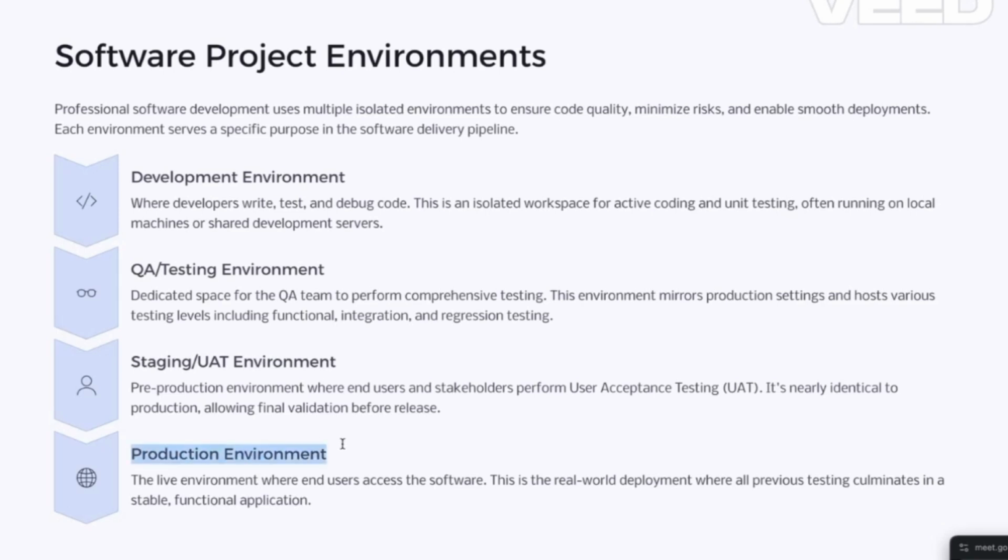So what is the production environment? It is the live environment, where apps work, right? Where the end users access the software. This is real world deployment where all previous testing culminates in a stable and functional application. So in the production environment, there are no issues. After all the tests have been passed, then only we release our app to the production environment.